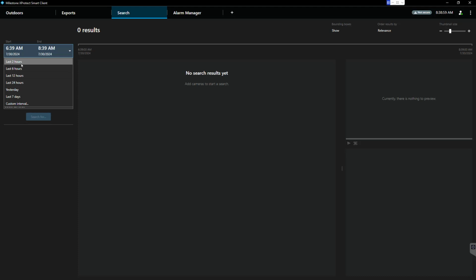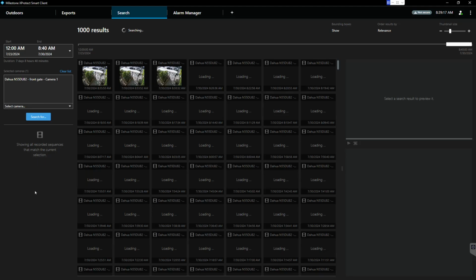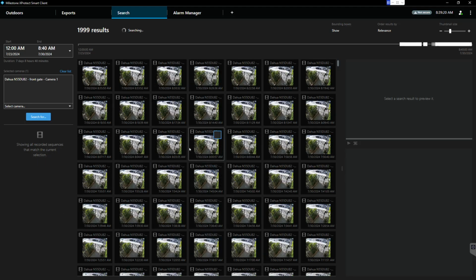If you're looking for something that happened, I actually had a mailbox incident sometime last week. I don't really know when. So I want to, for example, look at the last 7 days, and I know that it happened on the front gate camera. And so with this, it essentially populates a lot of results of motion that occurred on this camera. It's a very active camera. No one in their right mind is going to go through 5,000 plus images. There's actually a lot more.